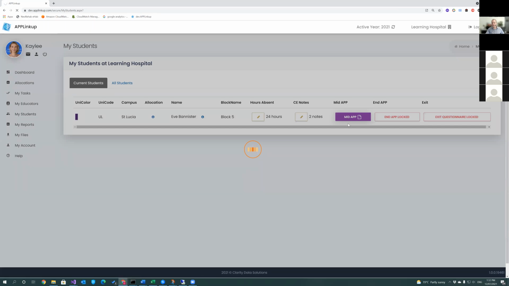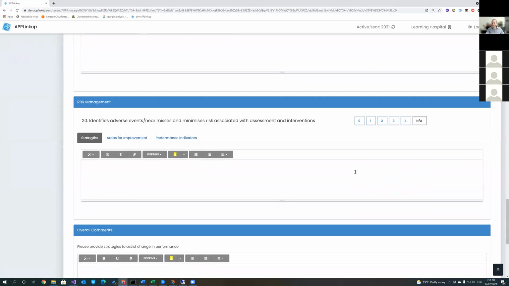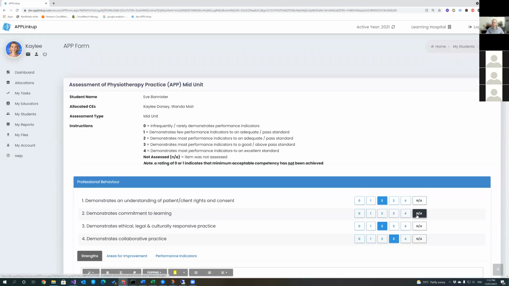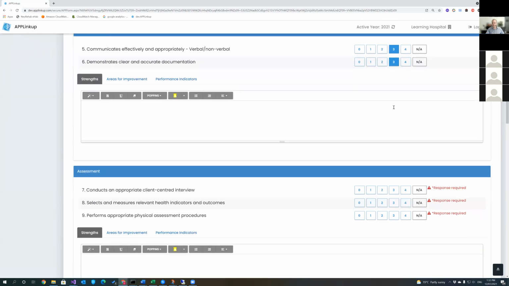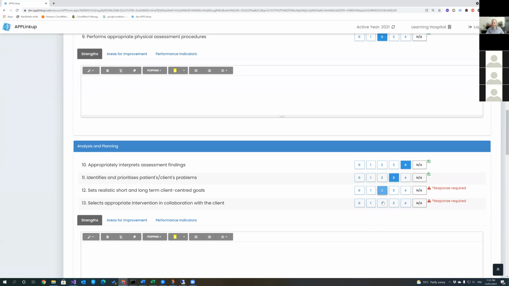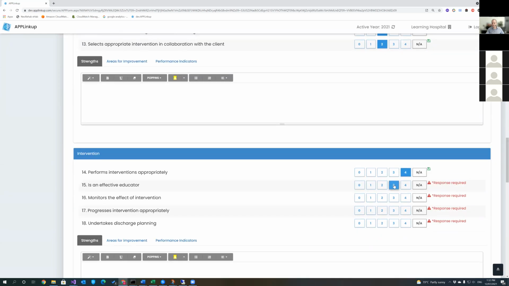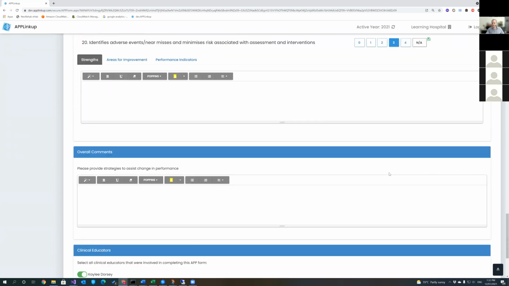If I go in, and this time I'll try and submit the form without completing everything, it will give you a reminder saying that the form's incomplete. And as you scroll down, it'll show you everything that you haven't yet done. So you can see we need responses for these ones and these. And these, obviously I'm not doing comments at the moment, but I'll just make sure all of those are cleared.